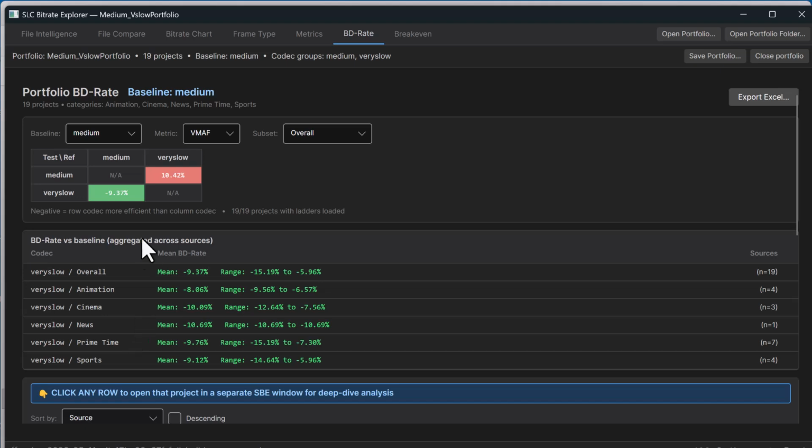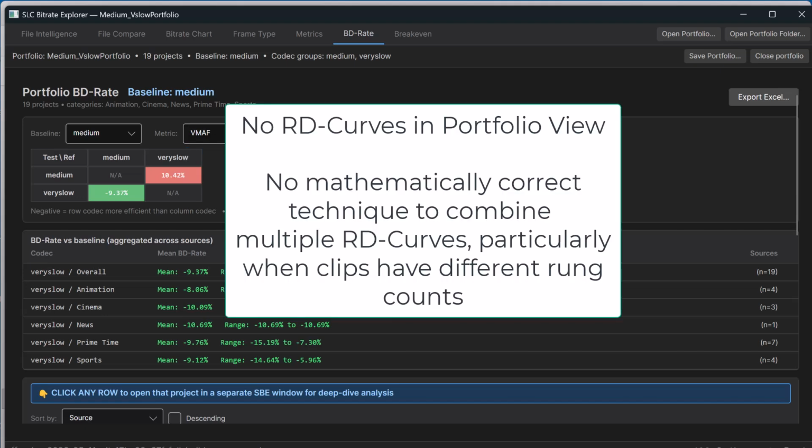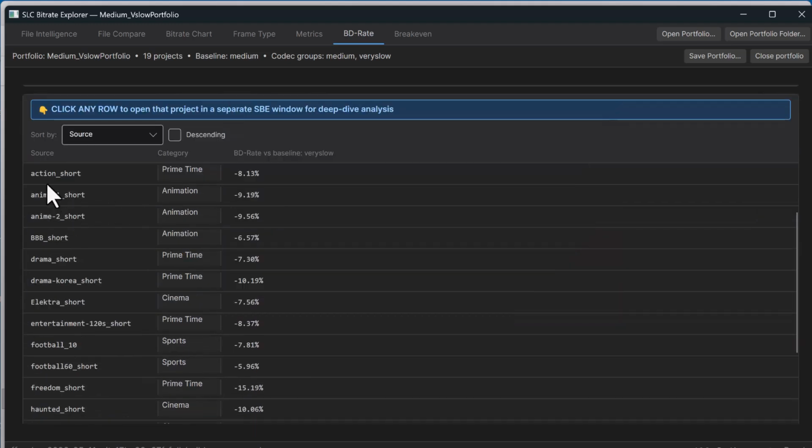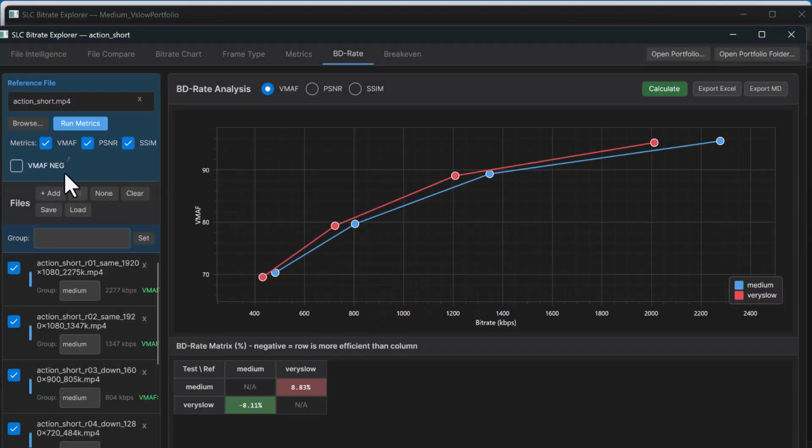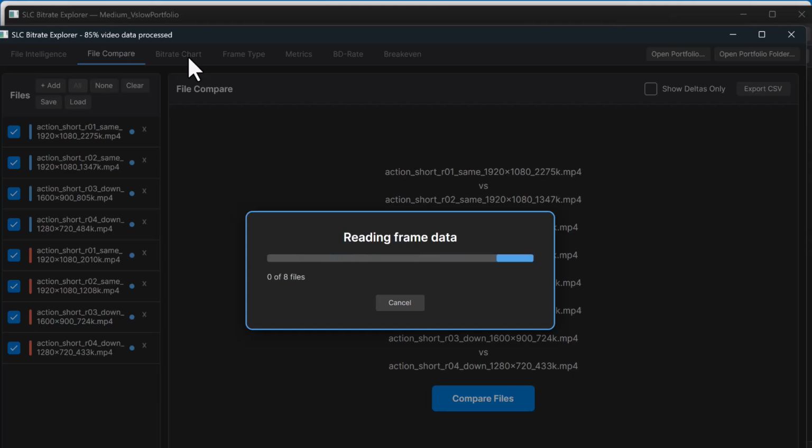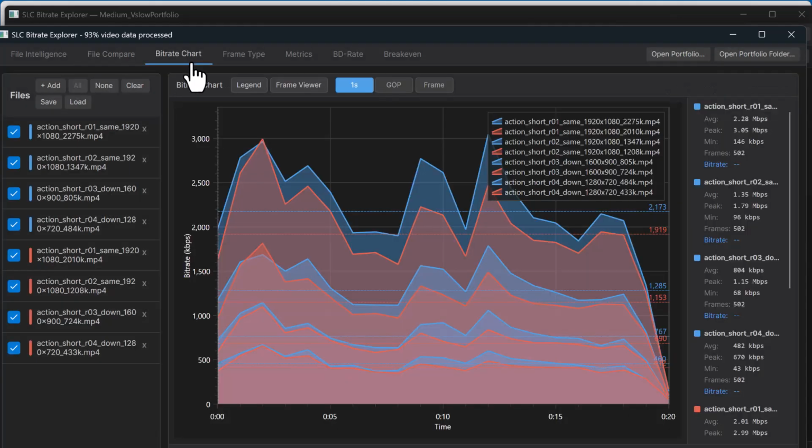You can view the BD Rate table by baseline, metric, and category. The portfolio BD Rate view doesn't include an RD curve view because there's no mathematically correct way to combine RD curves from different clips into a single RD curve, particularly when the run count differs between the clips. If you want to view the results from any single file, just click it here, and another instance of SBE will open with the RD curves and all tabs working.